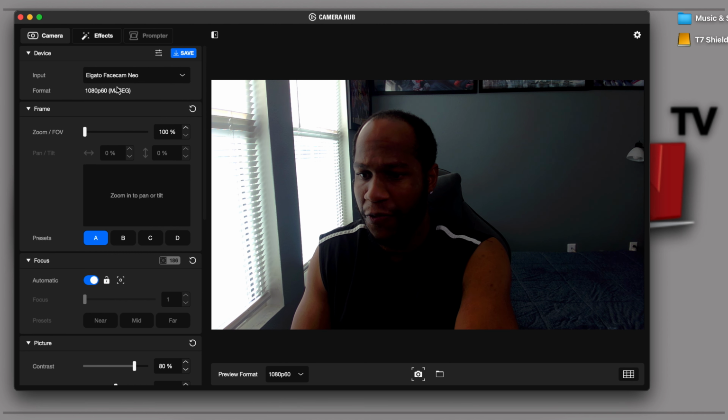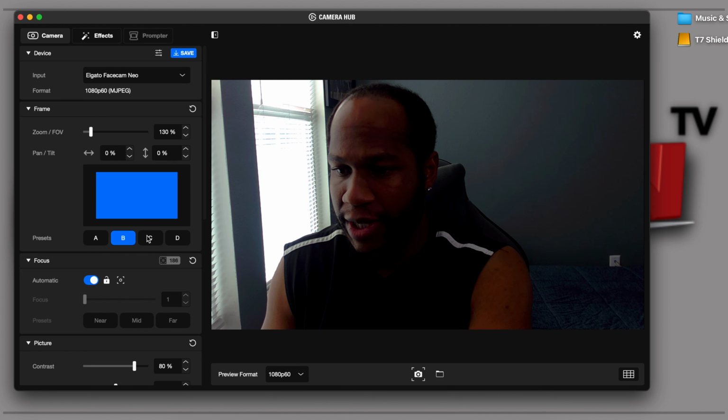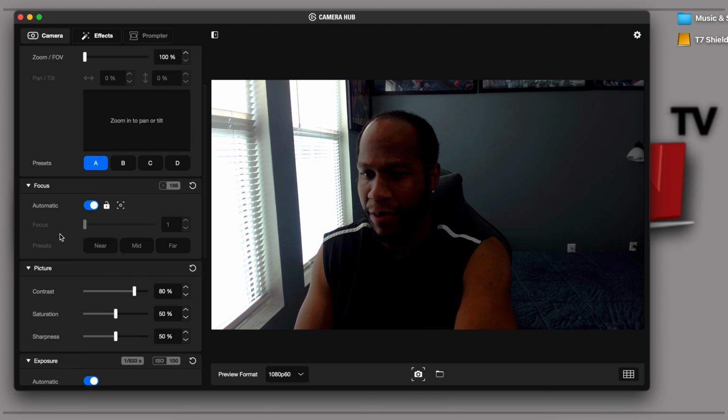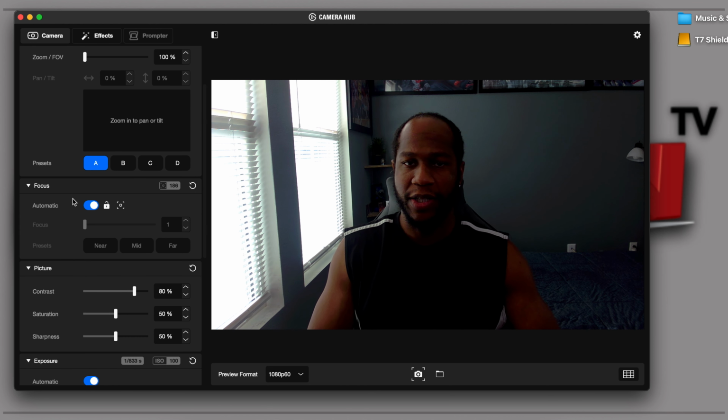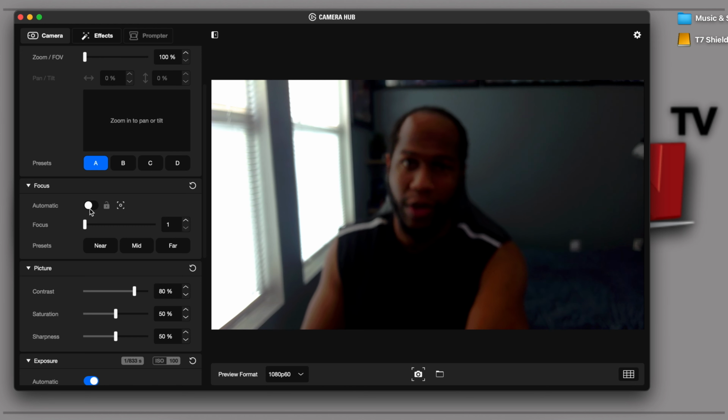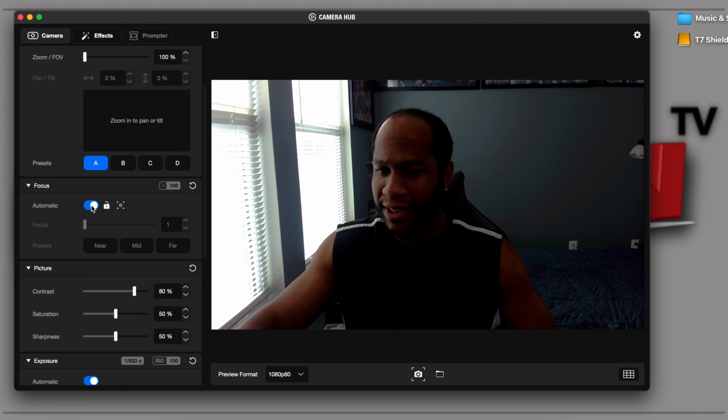You get to choose your format. Here's your frame. You can zoom in, so you can get kind of closer. Don't want to be too close. It does give you presets to zoom in wherever you would like to be. Checking it out right there. But going through the Camera Hub, focus is set right now to autofocus. If I toggle it off, I'll be out of focus and it makes it look more like that, as you can see. So this is just the basics of the Camera Hub.